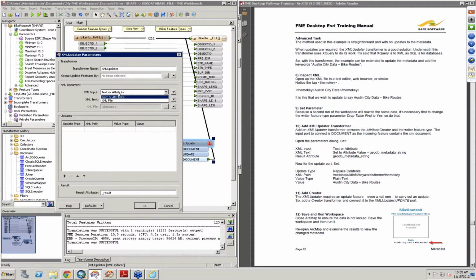the XML input is going to be text or an attribute. The XML text is our GeoDB metadata string. The resulting output we also want to be our GeoDB metadata string. So it's going to update the metadata string and store that as GeoDB metadata string. So it's going to overwrite our existing attribute with the new updated attribute.